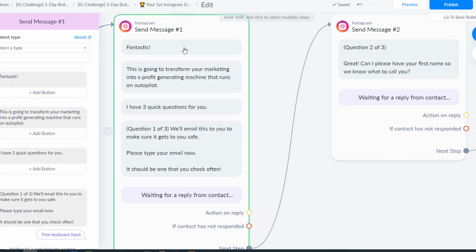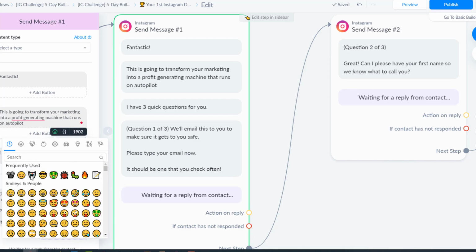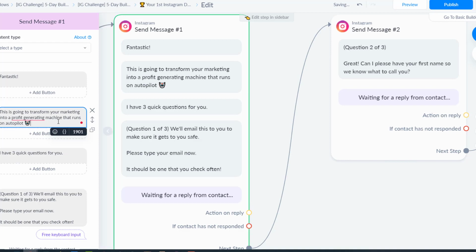So now we've got, fantastic. This is going to transform your marketing into a profit generating machine that runs on autopilot. So let's take off this and let's end with another emoji. I kind of like the robot one, but we could go with something else, because we've just used the money eyes emoji there. So this one we're going with a machine, a robot, autopilot. So that's how it kind of ties together there.